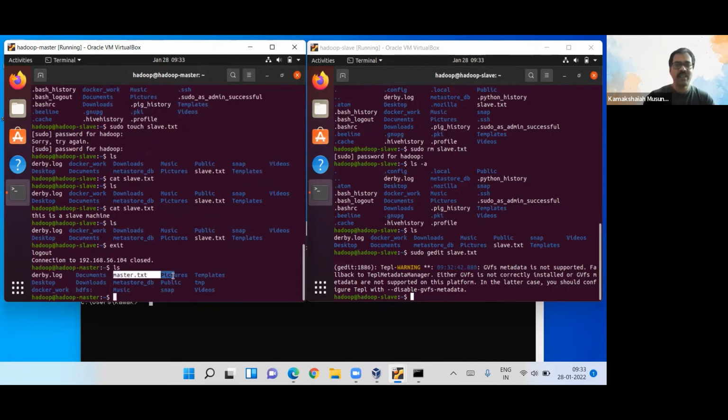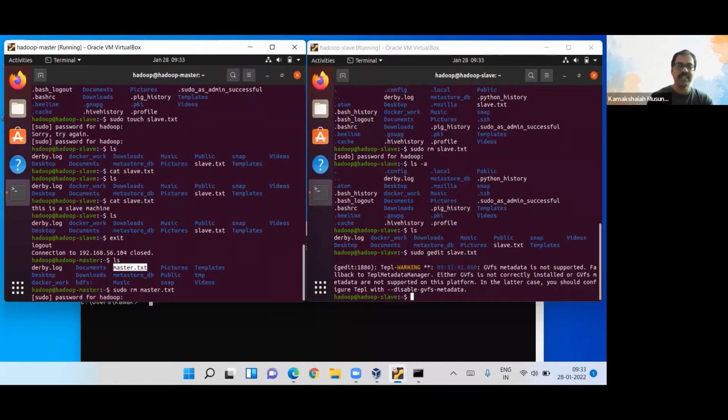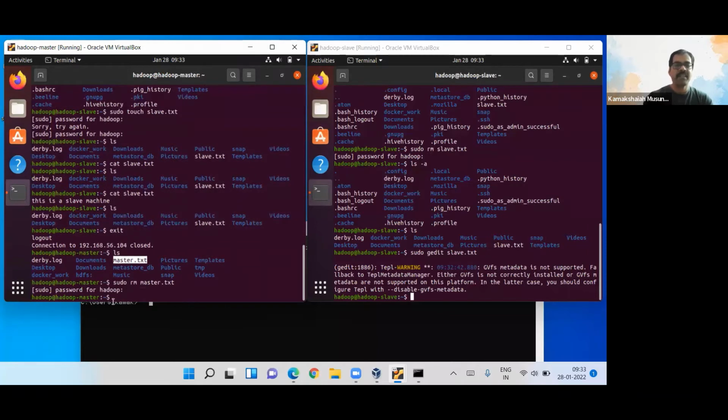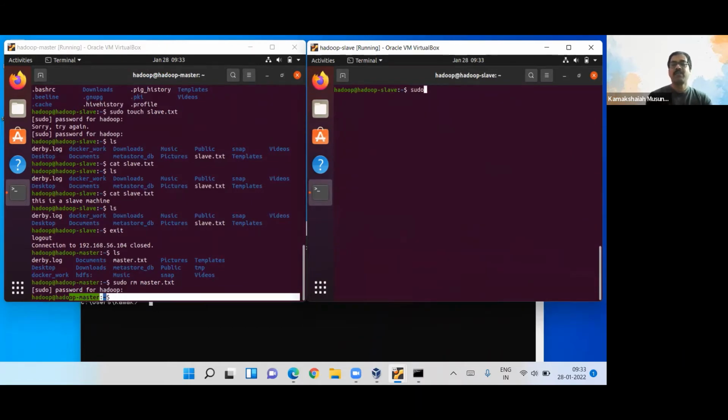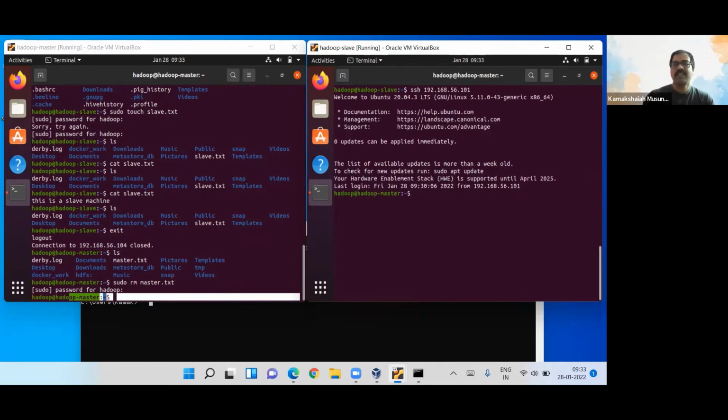Now here you see I got a file, master. I just delete this, sudo rm master. I want to create this from the slave. I'm in the slave now. So my host name is hostname. I'm in the slave. And now let me ssh 192.168.56.101. That is the master IP address. You see, the prompt changes to master. Now I am in the master.